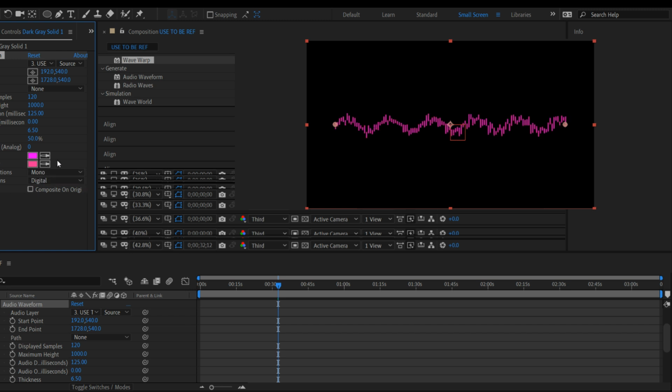Okay, so I like digital. This one looks really interesting. So it turned the whole solid into that, which is really good. So the maximum height is that. Thickness is that. Starting point, end point. That's all good. Now, this is audio waveform, so let's go audio again.